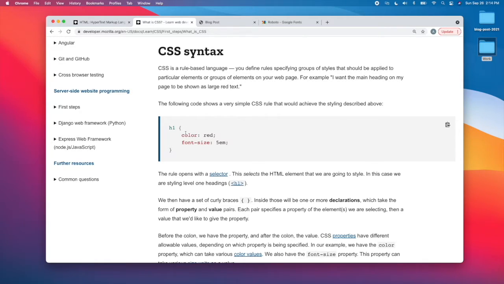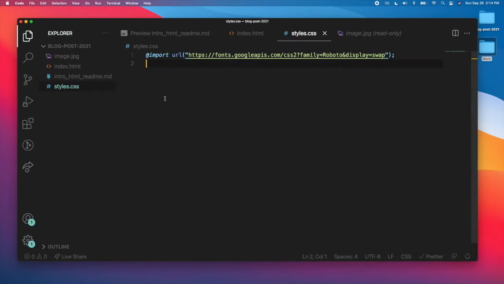This takes form as a property and value pairs. Each pair kind of specifies a property of the element or elements we are selecting. Then a value we like to give to the property. Now, CSS properties have different allowable values. For example, the color property here takes a color value, while the font size takes a size unit. So now let's actually copy this and show you what I mean.